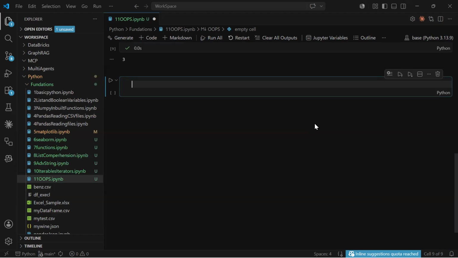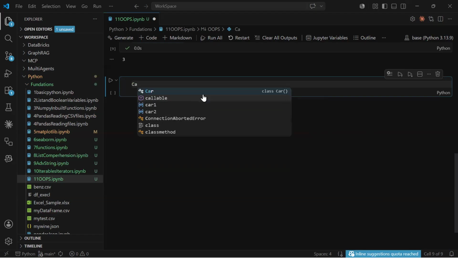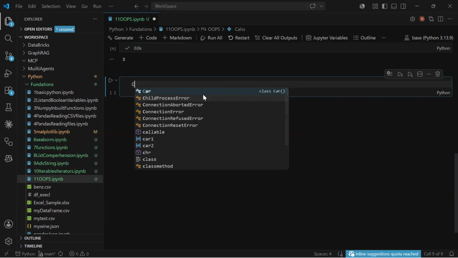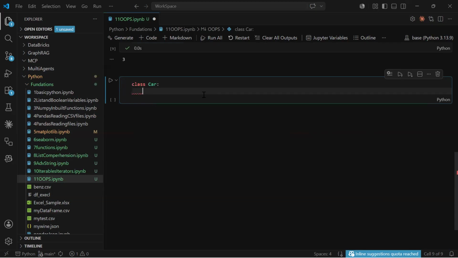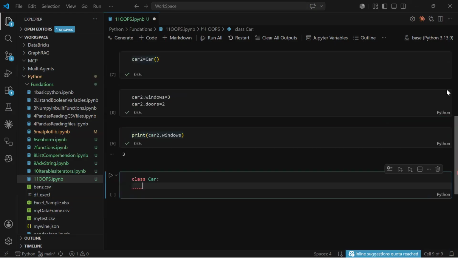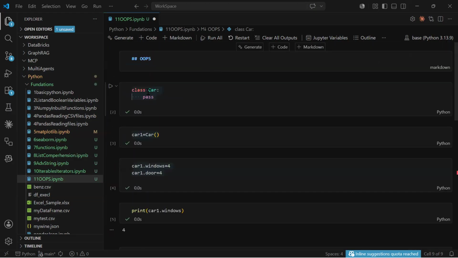So we are constructing now. But for that, let me create one more class. Freshly, we're going to create a class named Car. I declare a car. Previously I used pass. Pass means do anything, no restrictions, whatever you can do.